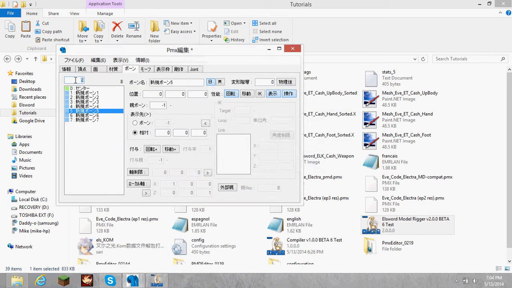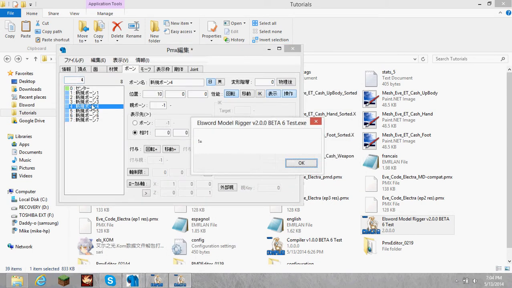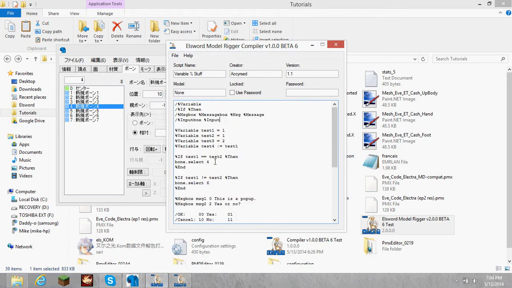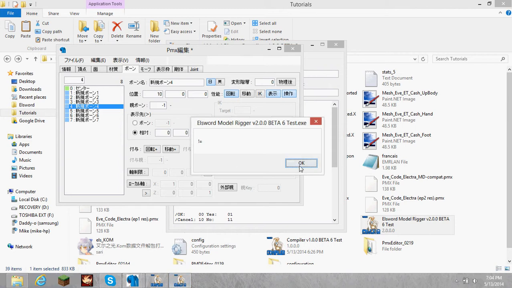I'm just going to click OK. It just selected bone 4 because test 1 equals test 2. I probably should have swapped the 2 so you know what I mean. But you saw witness to the fact that if it doesn't equal, it does not select bone 6. So it's kind of the same thing.